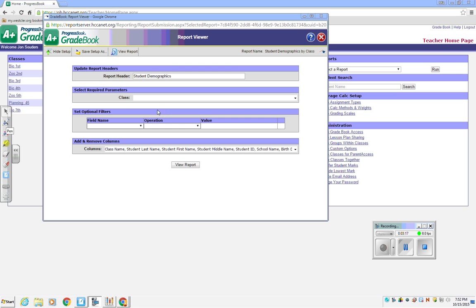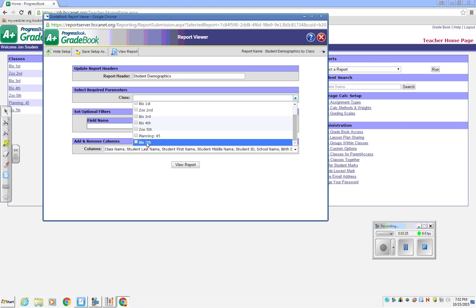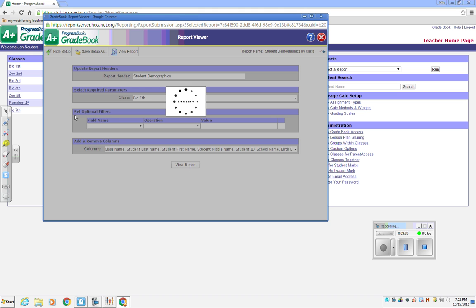Once the dialog box opens, all you need to do is look for where it says class, and then click the class that you want. We're going to go to my 7th Bell class and click View Report. It has optional filters in here, but when you go to export it, you get the data anyway, so there's no sense in trying to filter at this point.